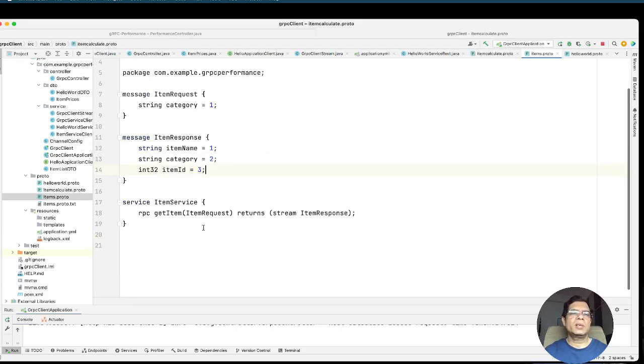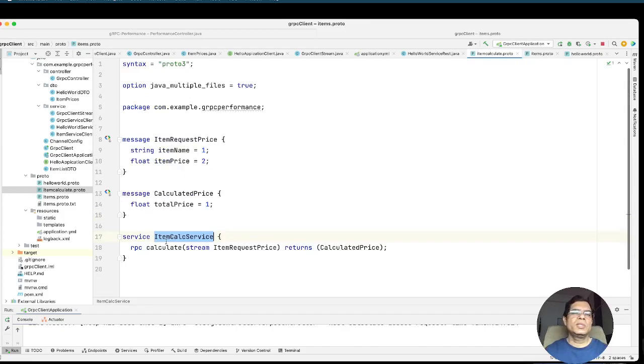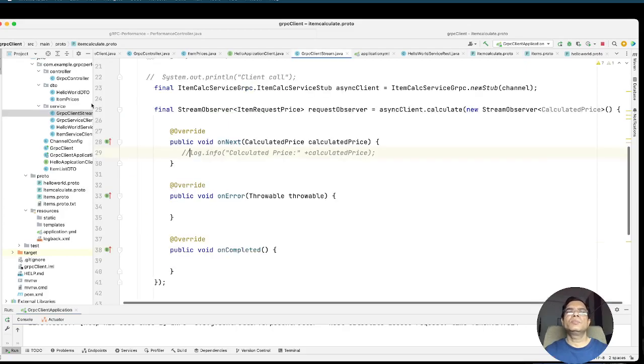The previous one has the items RPC get item request and returns a stream of item response. The server is sending the stream of information, whereas in this one you will see that the client is sending the stream and the server is returning without a stream. So this is client streaming. Let us look at the service as well. So this is a client stream service.